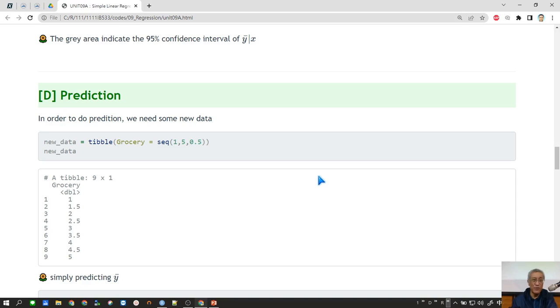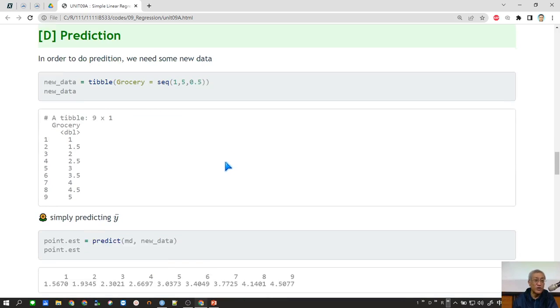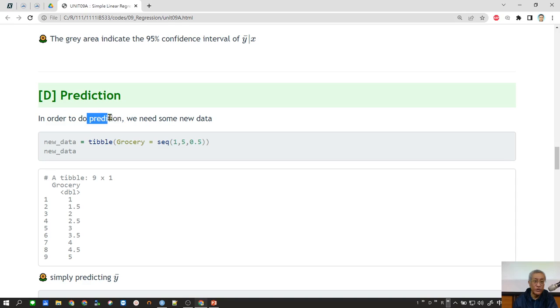So in practice, what you really want to do is prediction, isn't it? You know the model and you want to make predictions by using this model. In order to do prediction, we will need some new data, right? As I explained here.